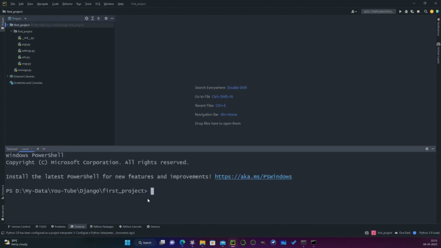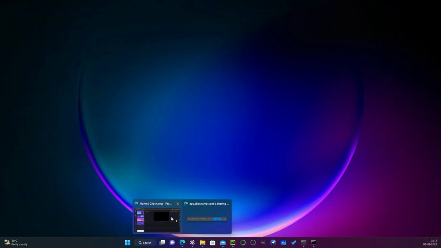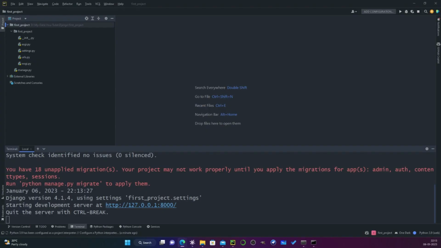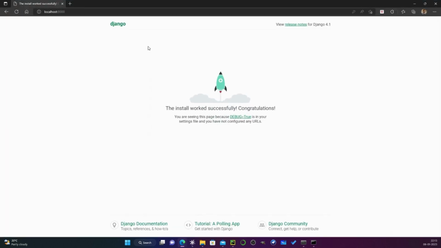So let me try one thing: python manage.py runserver. Okay, and here we are. We have just created one web application, which is the default page from Django. If you are able to do this, it means you're right on track.